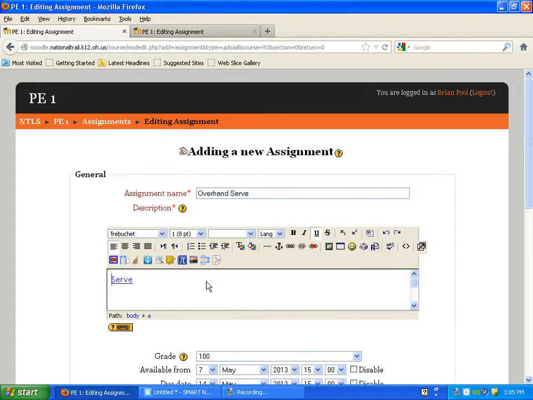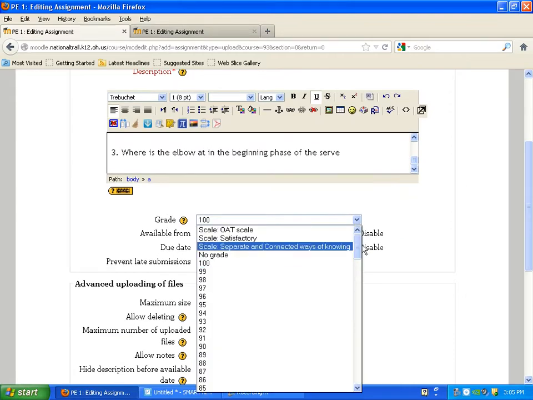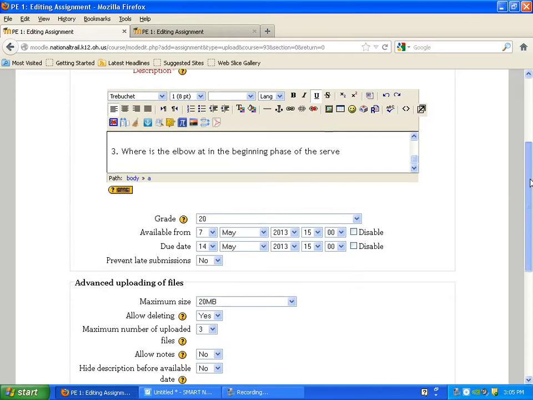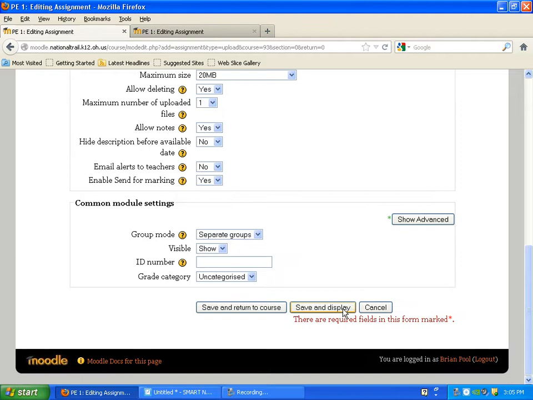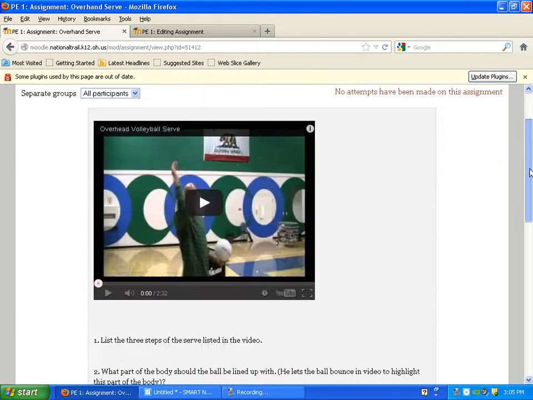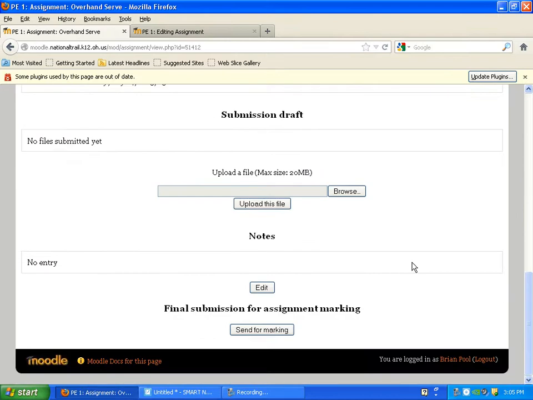Okay, so it was worth 20 points. When I make this, the process of making it is almost exactly the same. But then down here, you've got your upload, and you say yes to notes. And you want to change it to one file. Once I save it and display it, I still have the same upload thing there, but I also have the ability to do a note, which means they can do it either way now.